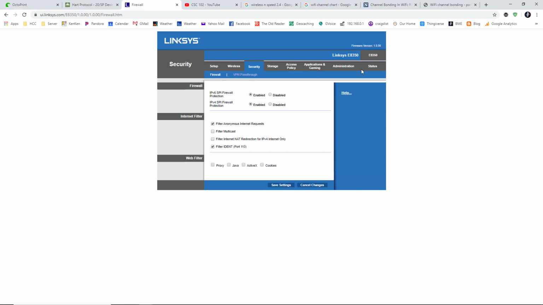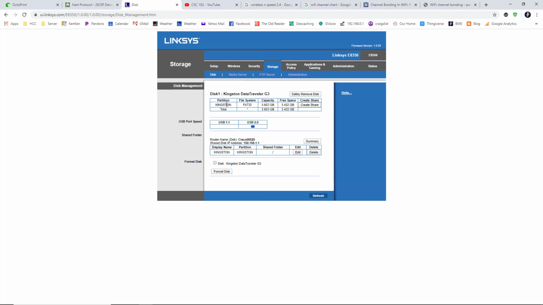And there are all sorts of other options up here. So here, this router that I'm emulating has a storage option. You can see they've got a 3.6 gigabyte flash drive plugged in, and it looks like we're sharing that. So anybody who connects to it, if they go to this IP address in their file explorer on Windows, they could then access this USB drive to put files or whatever. So nice little thing that they got going on there.